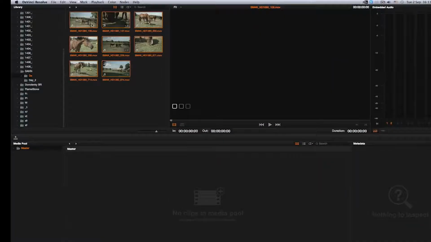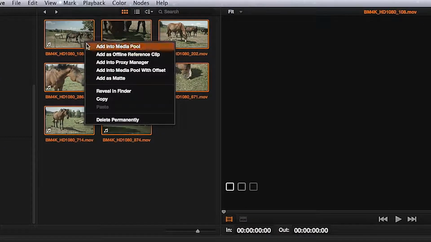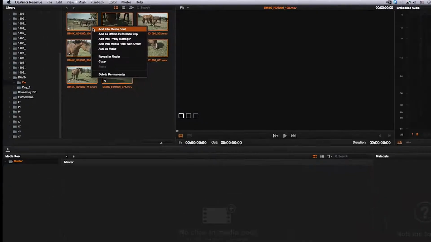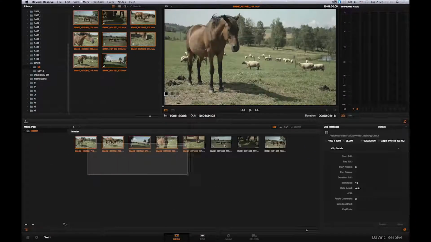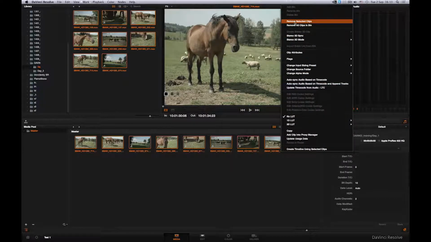Another way is to call up the menu with a right click of your mouse. I select the files, click the right mouse button, and select Add to Media Pool from the menu. I can use the same way to remove the files.